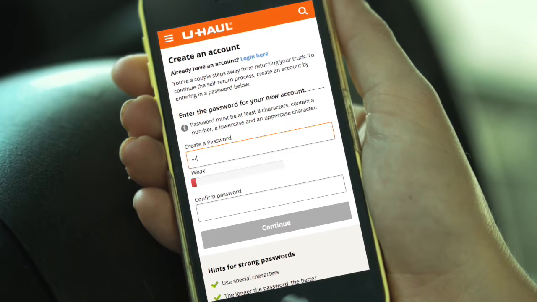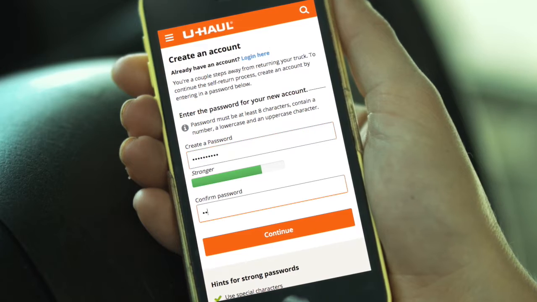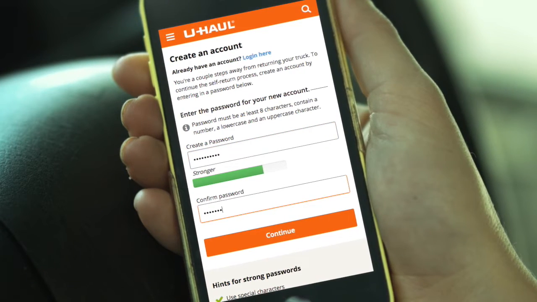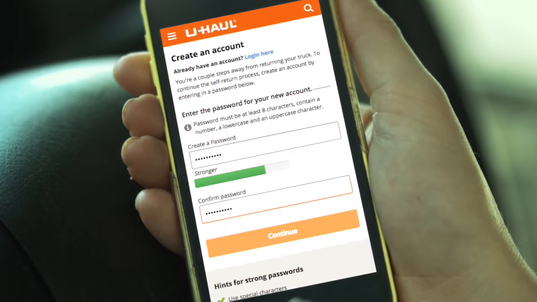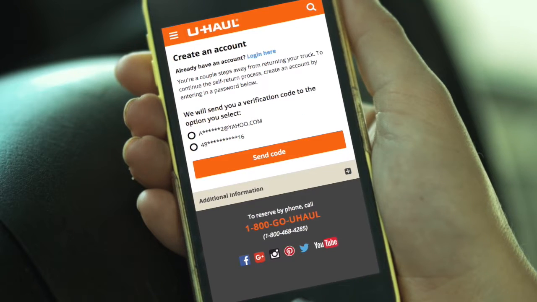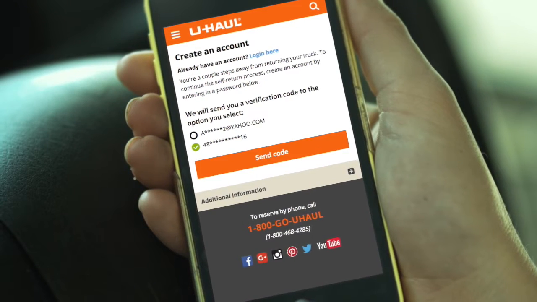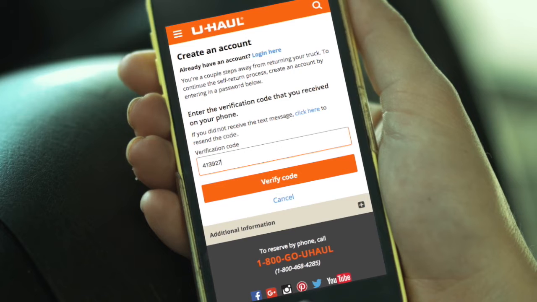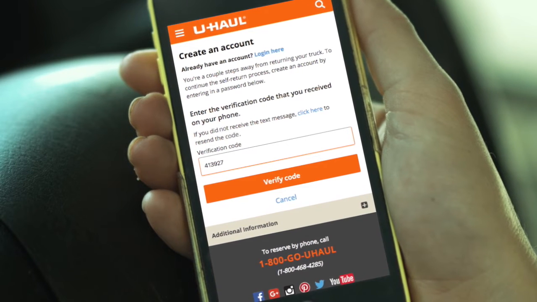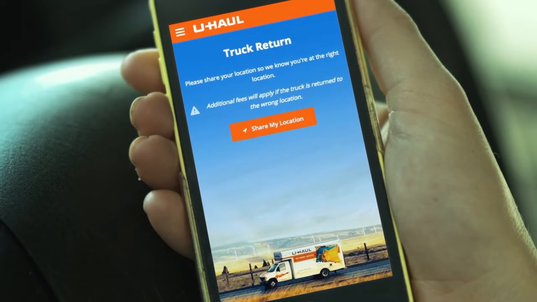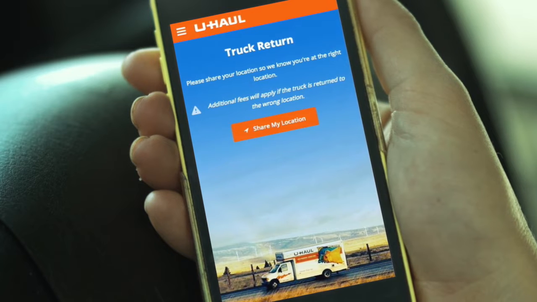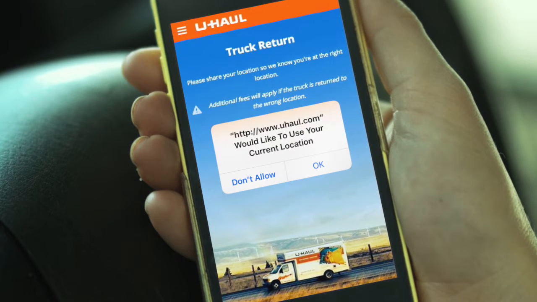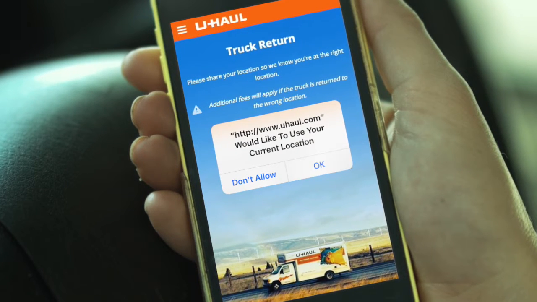If you have not previously done so, you will need to create and verify your U-Haul account. Simply enter in a password to get started. We'll email or text you a code. Enter that code in here now. Now that we've verified it's you, let's continue returning your truck. Share your location to help us confirm you are at the correct location.